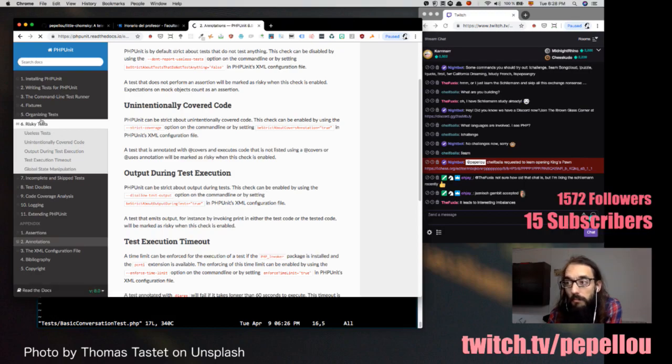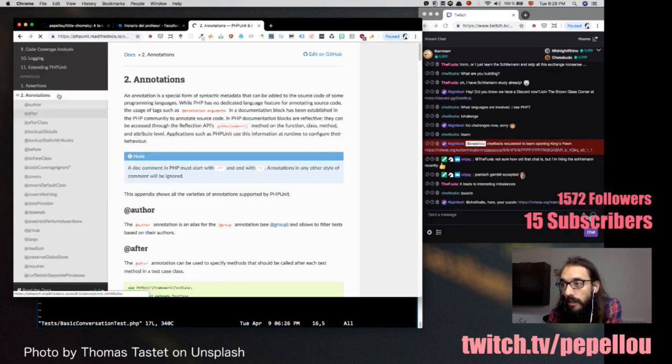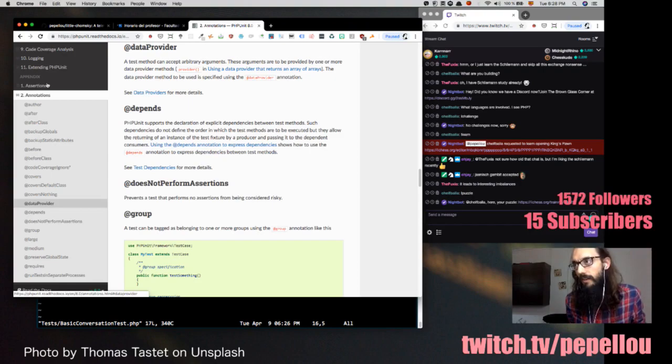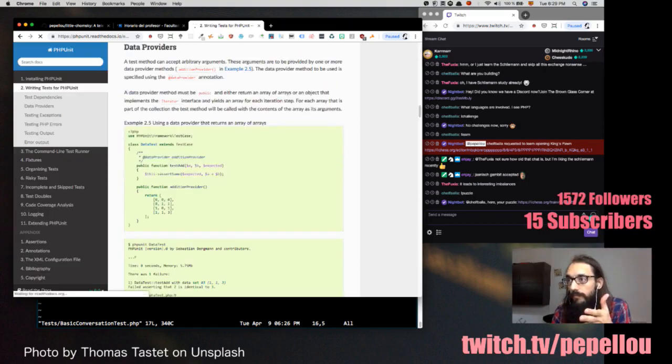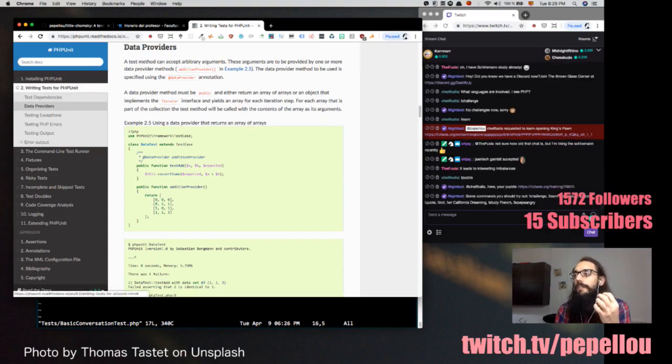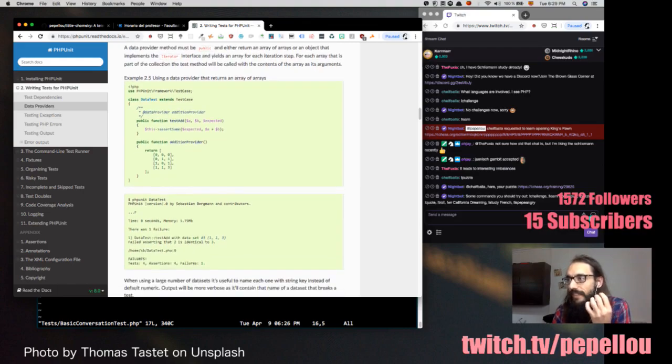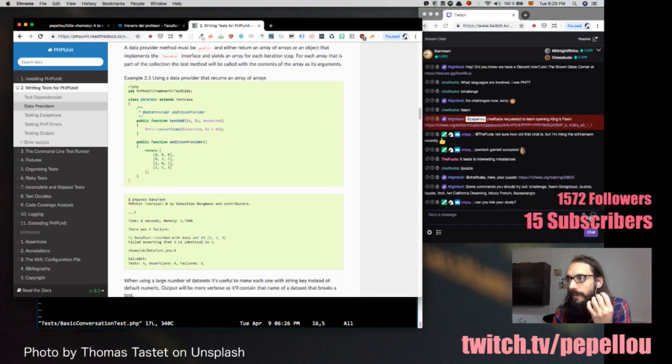Annotations. Oh, maybe it's just documented here under annotations. Yeah, data provider is here. Wow, they have it like just another annotation. A test method can accept arbitrary arguments. Yeah, this is what I want. See data providers for more details. So there's a point in the documentation on this. Oh, it's under writing tests. Okay, this example is perfect.